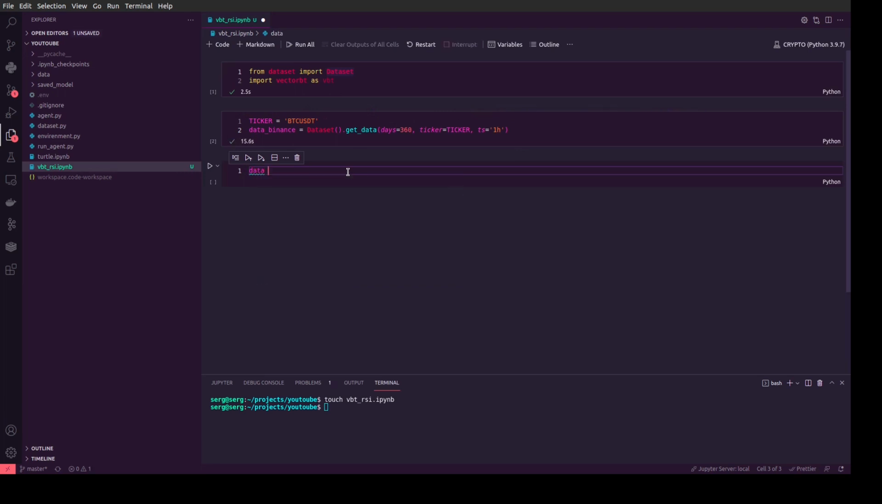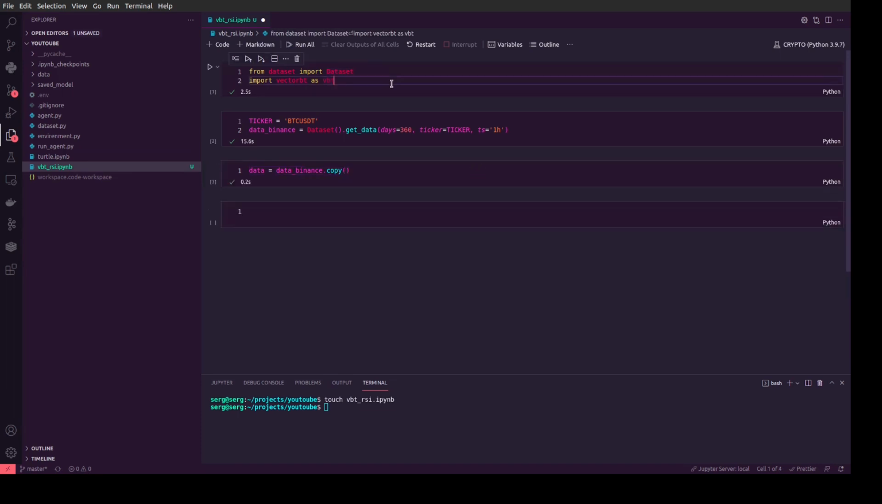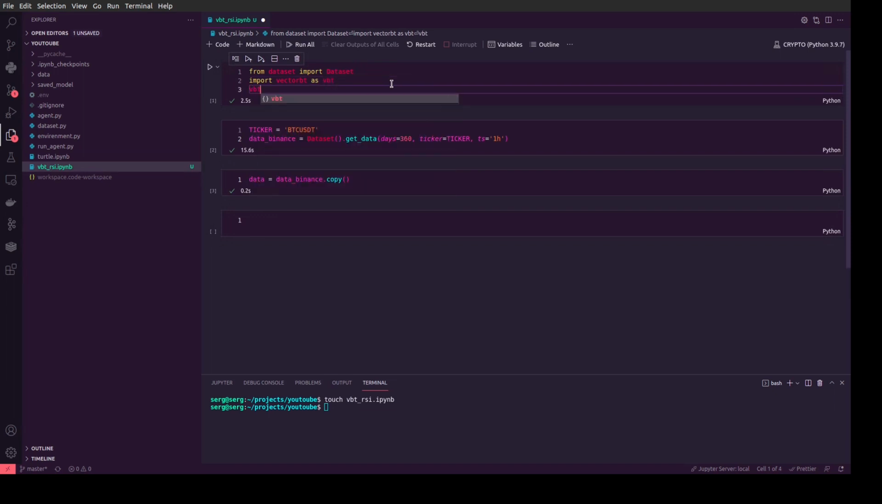Let's make a copy from the data frame data Binance. We need to make a copy. Okay, and I forgot, I would like to use dark mode for plots. vbt settings, and let's set theme to dark.